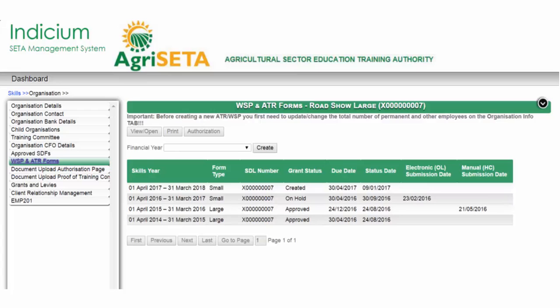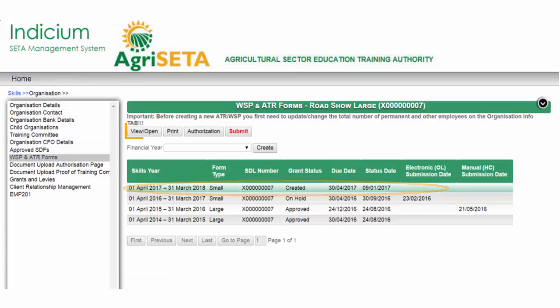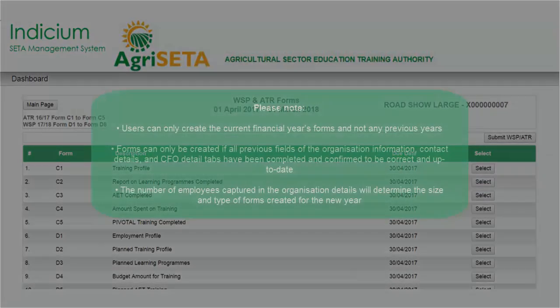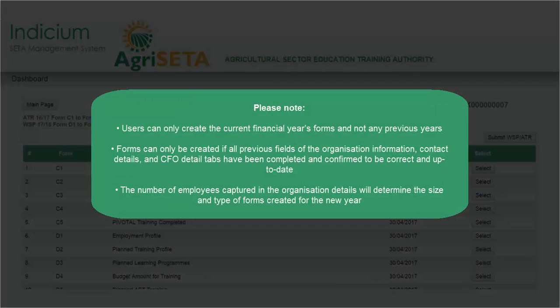To access the new forms, click on the newly created row. Once highlighted, the View button will now be active. Now, click on View to access the different sections of the ATR or WSP. Please note, users can only create the current financial year's forms and not any previous years.